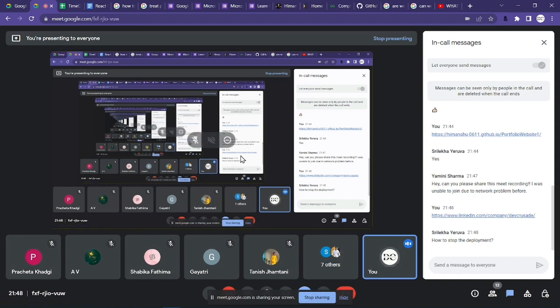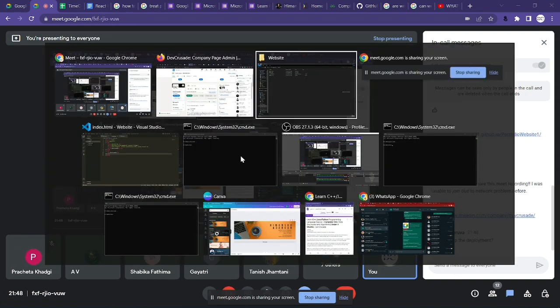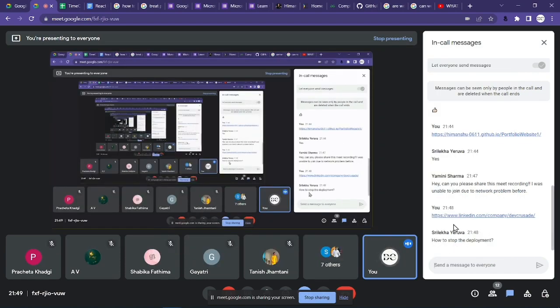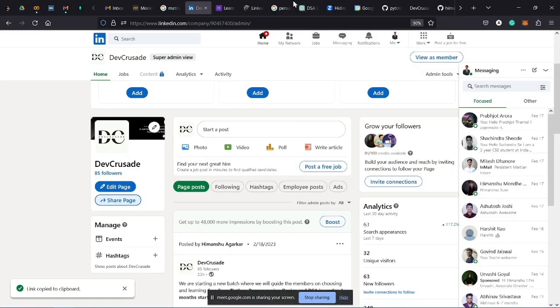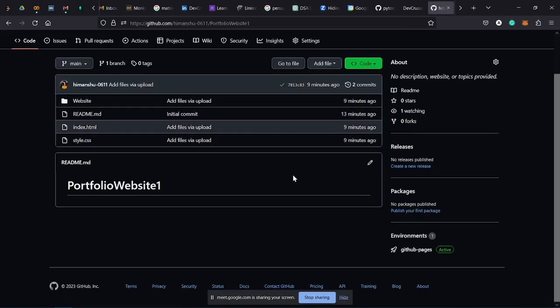How to stop the deployment. It's pretty much easy. Okay, just let me complete this small thing. I've added the link, you just have to follow our DevCrusade page, right? So this is it. Now, how to stop the deployment, we will see.